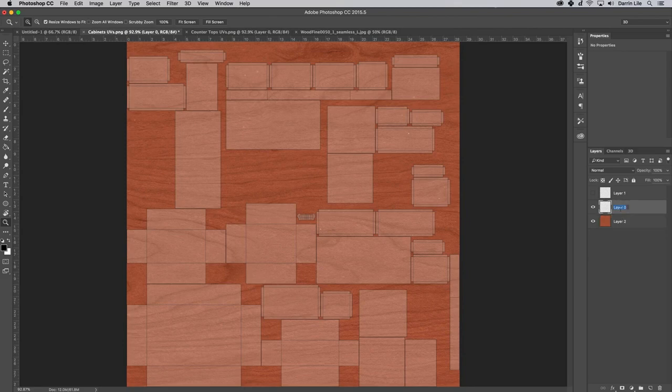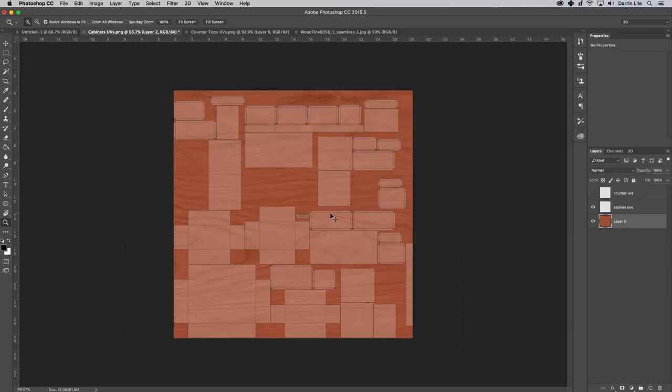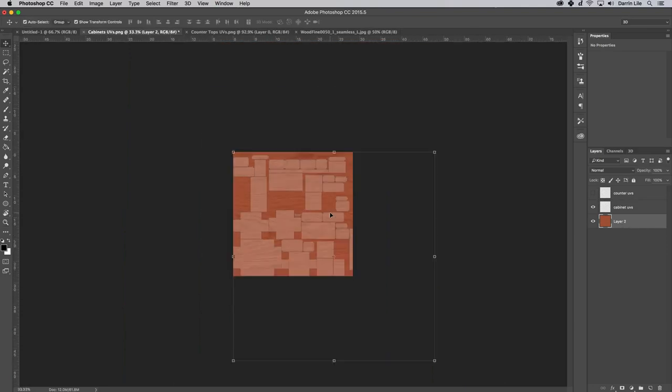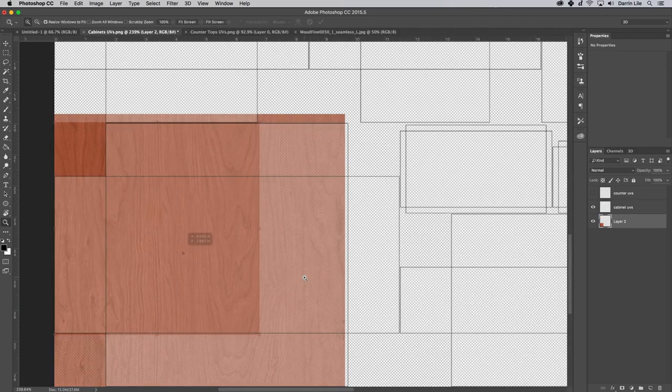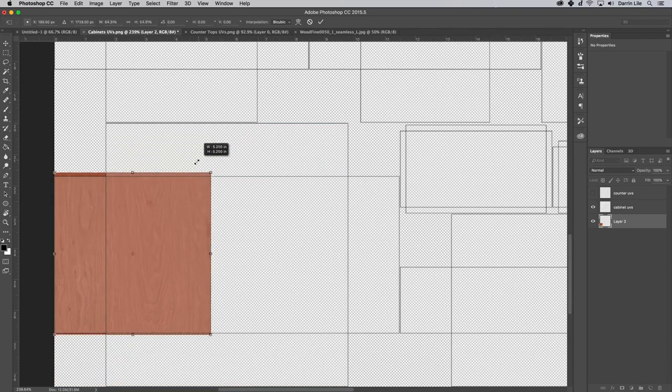I better call these the cabinet UVs so I know which one it is. And these, I'll call these the counter UVs. All right, so this is a little bit big, obviously. We're going to need to shrink this down quite a bit. I'm going to go ahead and rotate it 90 degrees and shrink it down some. And let me see if I can place it right down here. See how this looks. I'm wondering if this is going to be small enough for the counters. I think it will be. Let's go ahead and use this like this.